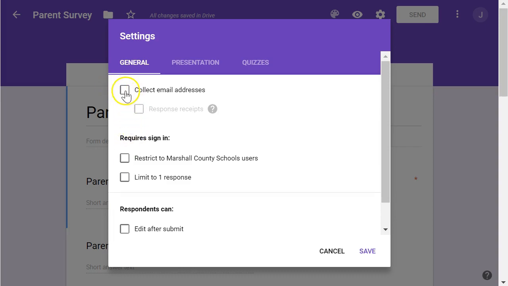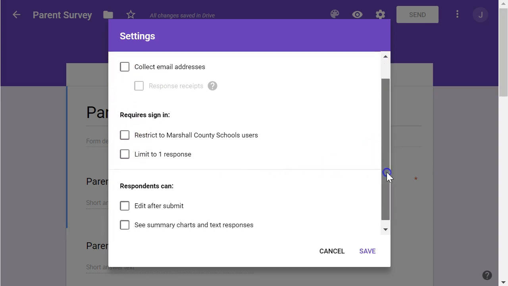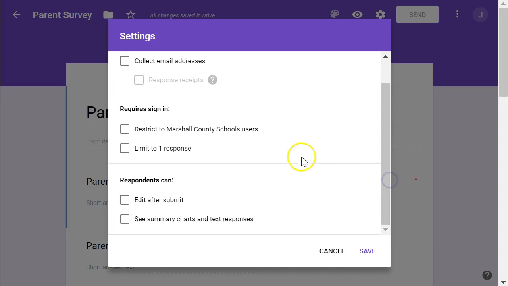Make sure that you don't have this turned on if you're doing an intro survey, because again, that would cause them to log on. So basically, you want to make sure that all these are turned off so that no one has to log on, your parents and your students, either one.